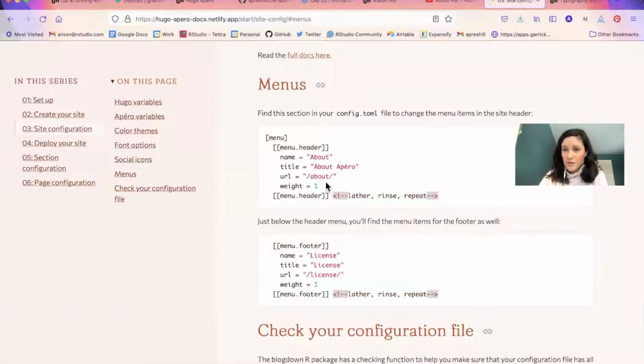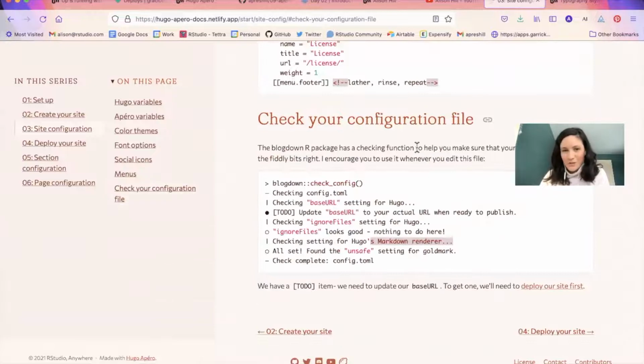Menus, how to change the top navbar menu. If you remember when I talked about setting your intentions, that's one of the things you should really think about. What words do you want people to see when they come onto your site going across the top? And then how to check your configuration file, which we've already shown as part of check site, but check underscore config will also work for that.